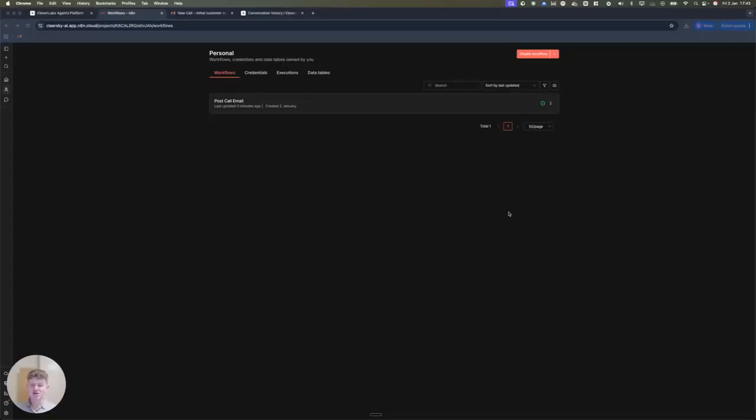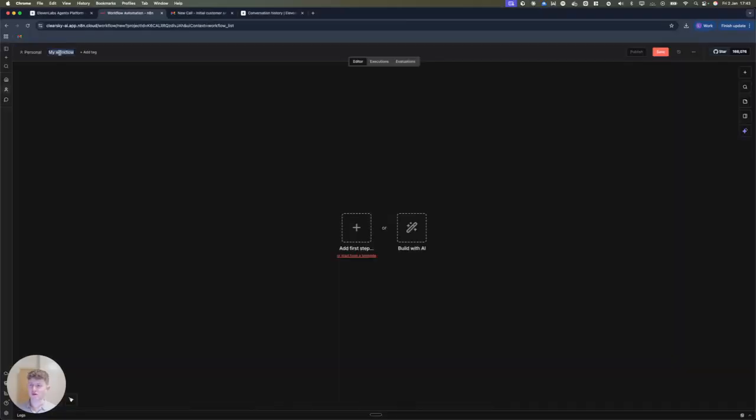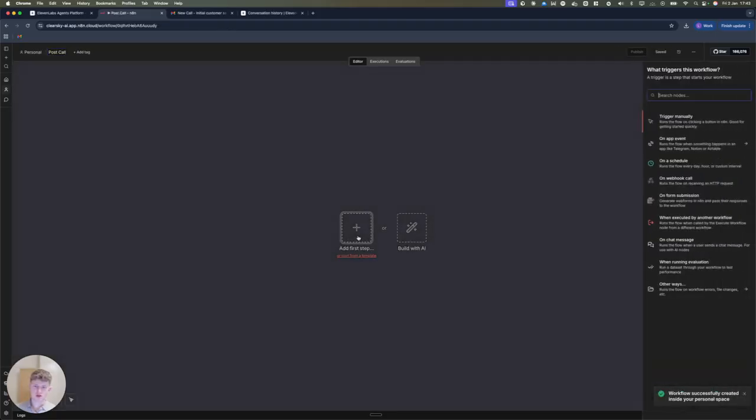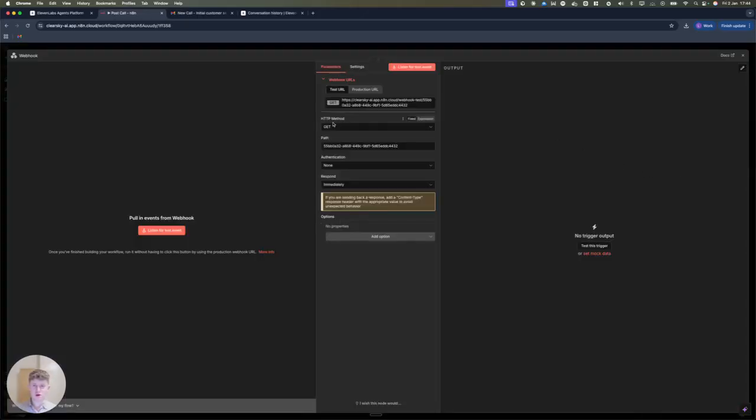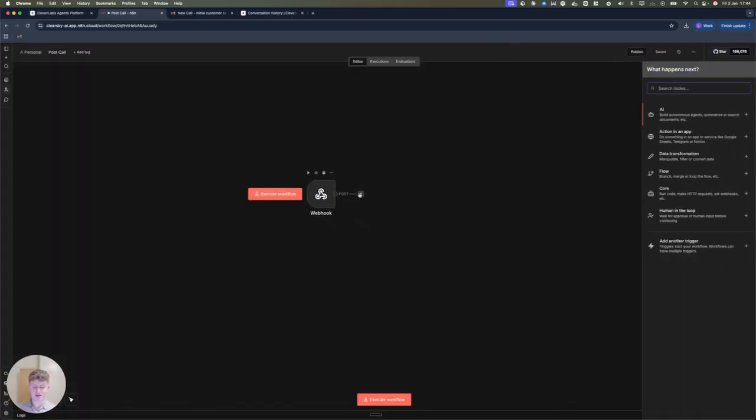And finally, I'll just show you how to set up a workflow in n8n to support this. So from scratch, if we just do create workflow, we'll just name it post call. Just click add a first step. We've got all these triggers here. We want to say on webhook call. Alter this to be a post request. Just click save, and then you just want to select Gmail node.